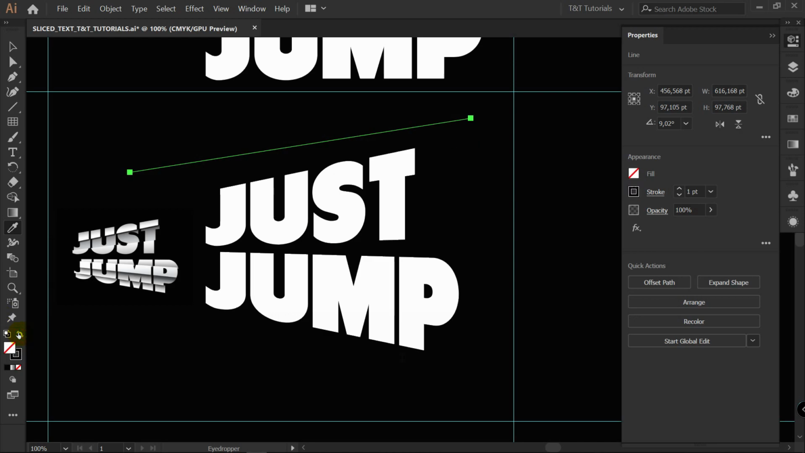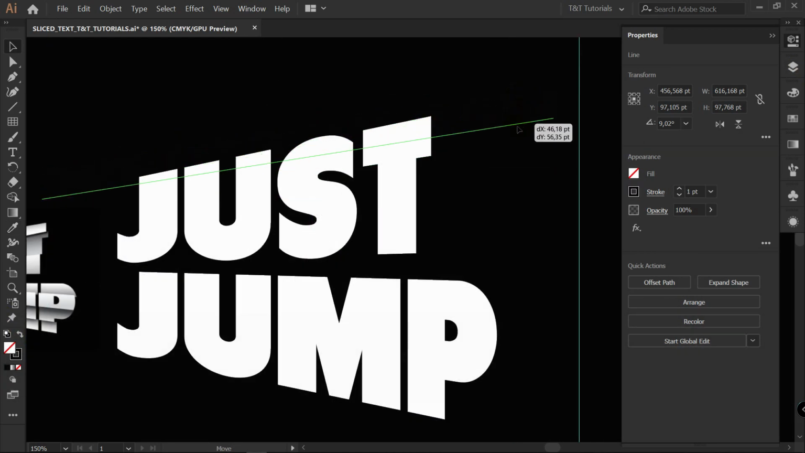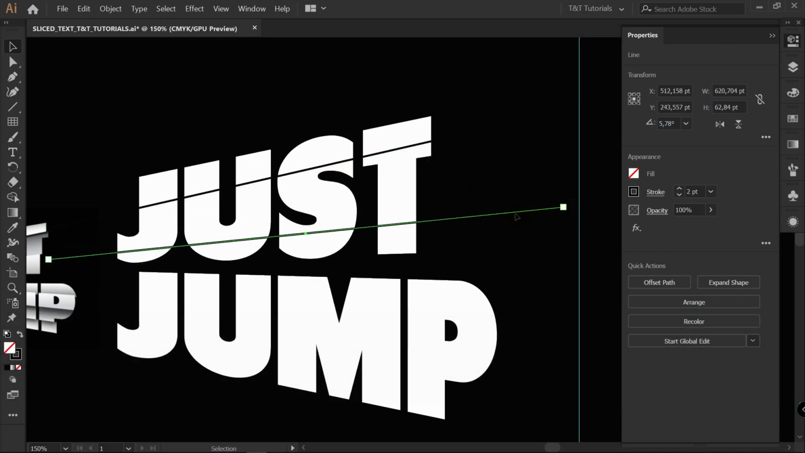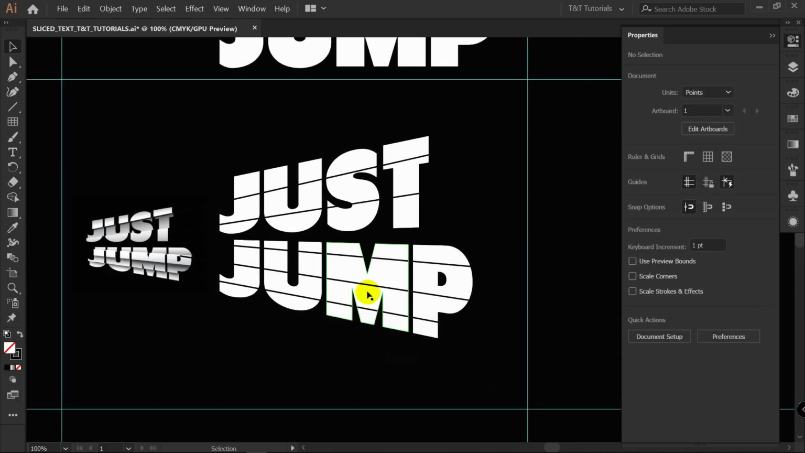Swap Fill and Stroke. V for Selection tool. I will move this line here and change the stroke width. Adjust any stroke width just to have a better view. Then you can rotate this line like so. Hold Alt, duplicate it, play with lines, and place them in places where you want to cut text. You will be able to easily experiment with this design.